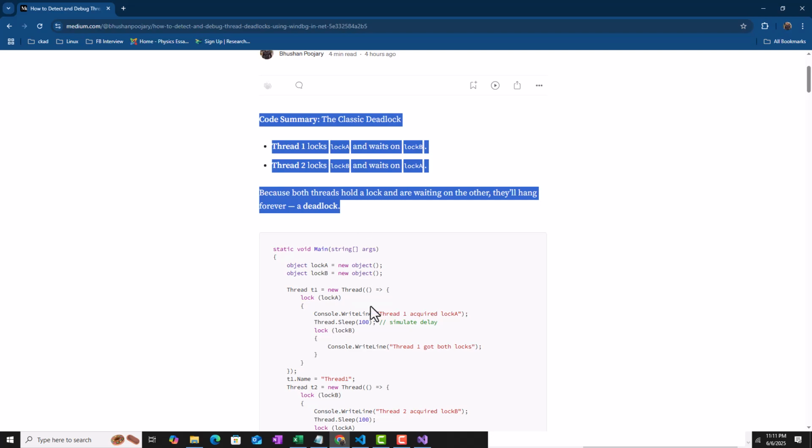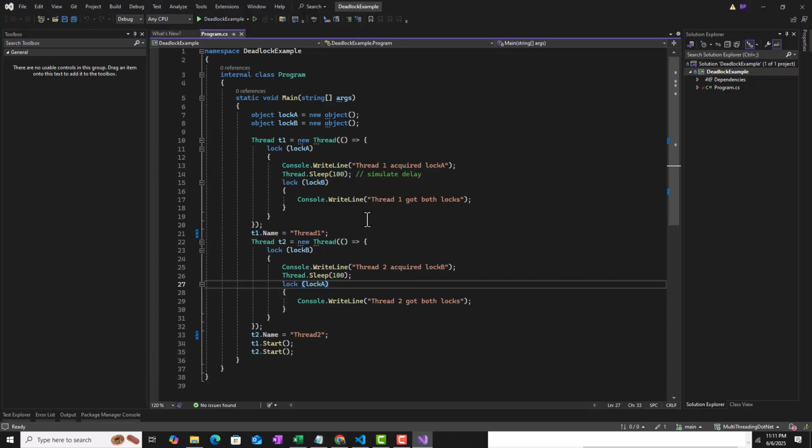Code summary. Let's look at this code. We have seen this code a couple of times in the course. This is the standard deadlock code. We have two locks, A and B, and two threads, T1 and T2, thread 1 and thread 2. They are acquiring locks in this manner. The first thread acquires lock A and later lock B. The second thread acquires lock B and lock A. So this will cause a famous deadlock situation.